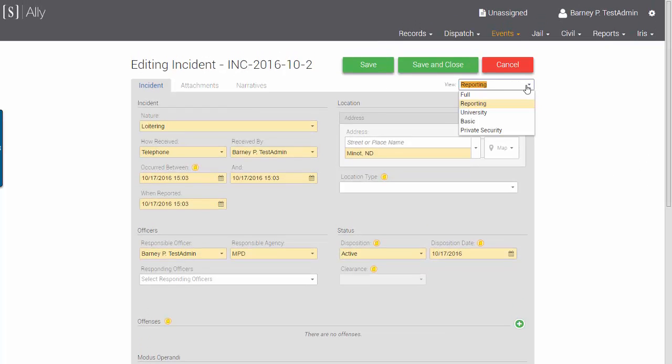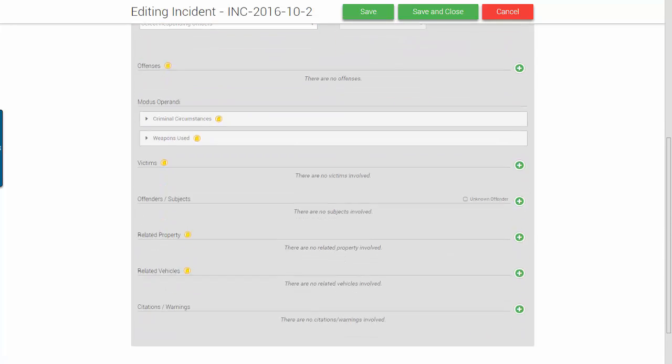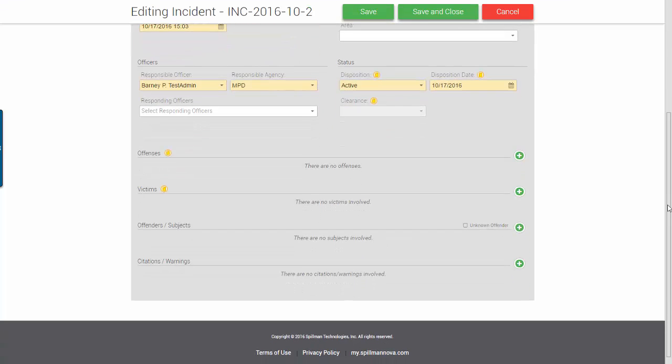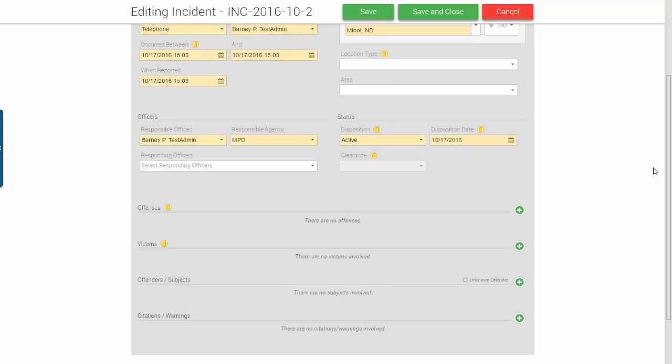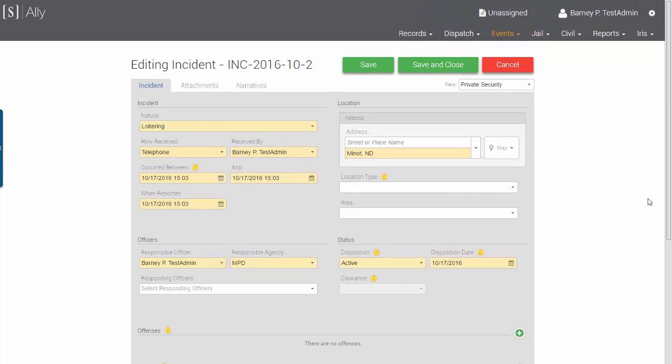We also have other view modes, say for example basic, which everybody's going to have. Basic should simplify it pretty significantly. You can see it's fairly similar to the last one. I know private security is a bit smaller too. It has victims and offenses and offenders and that sort of thing, but it doesn't have a lot of the related vehicles and whatnot on there.